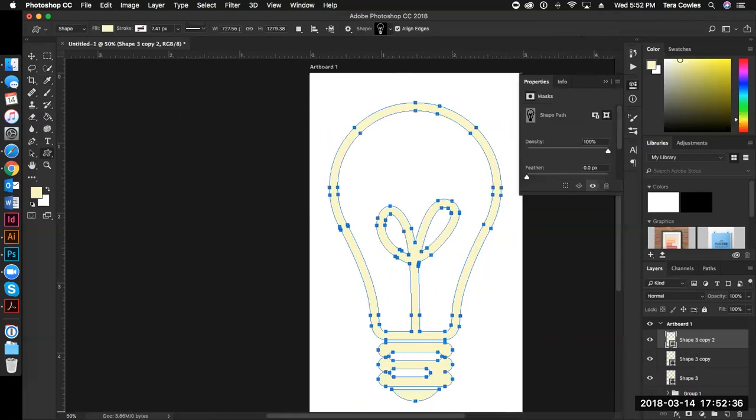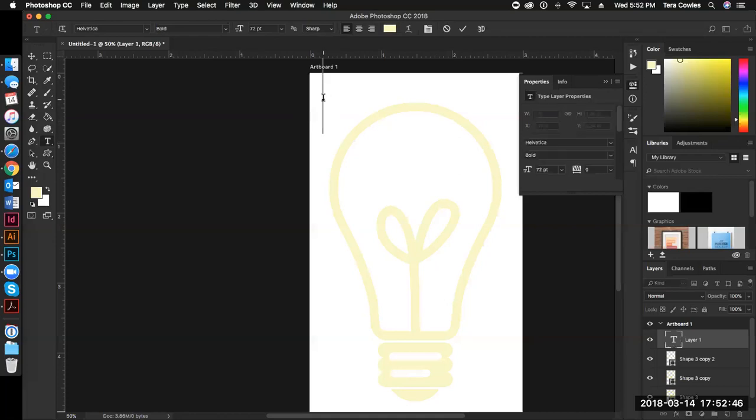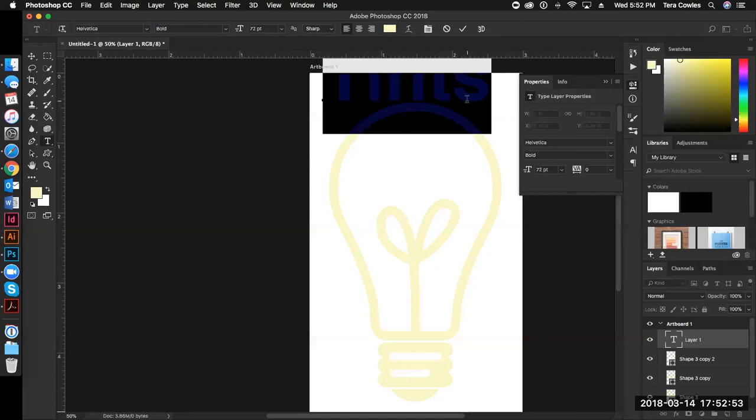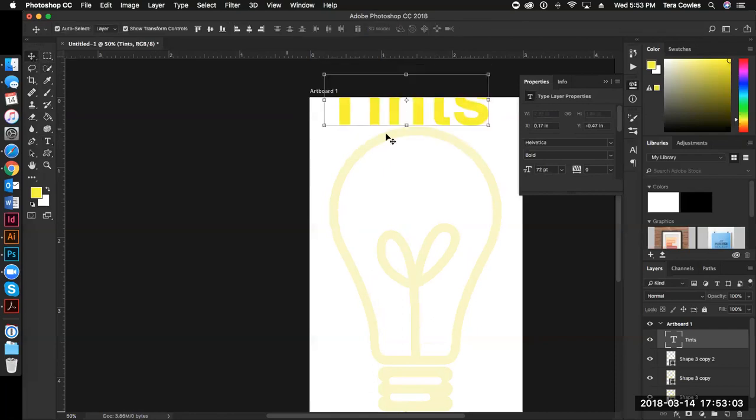Now I have to do a layer with some text. So we're going to write tints. And I am going to make sure that this is a very bright yellow color. So I know my colors are all over here. It already changed it.